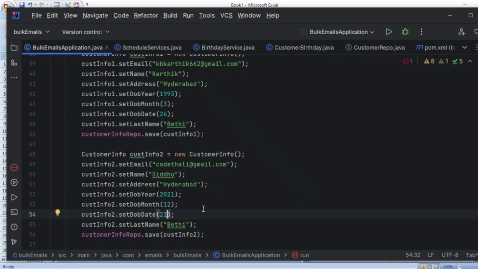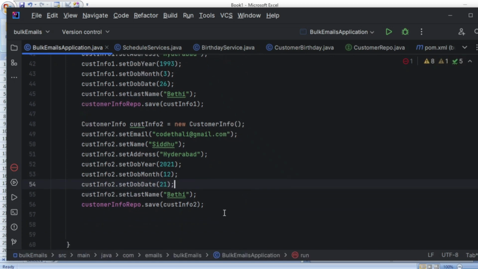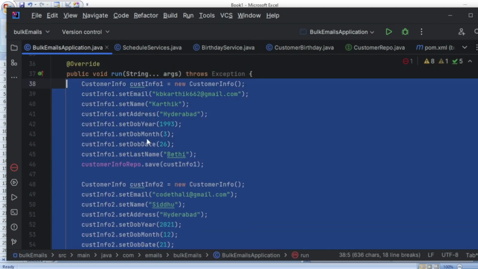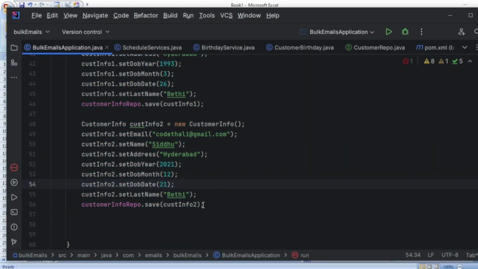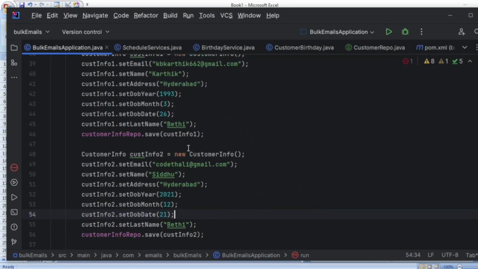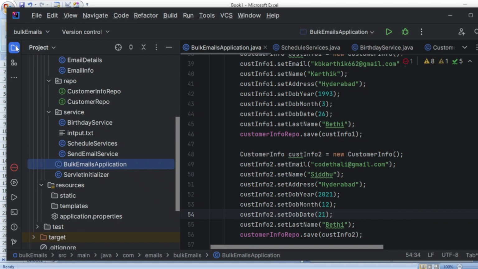Okay, cool, nice. So we have picked up the data properly. Two records were there. Now the second step got completed. Third one: in the scheduled logic, check today's date with DOB. So we have this data in the table. What we need to do is check today's date against this data in order to identify the date of birth.